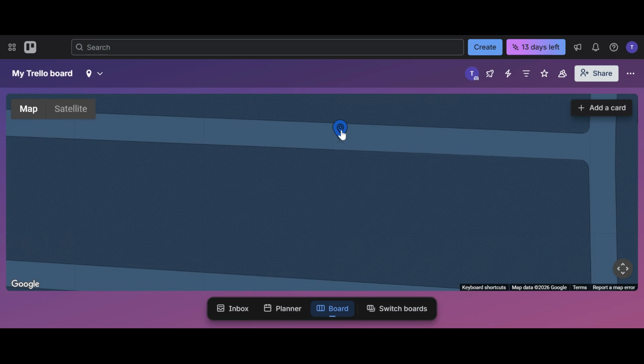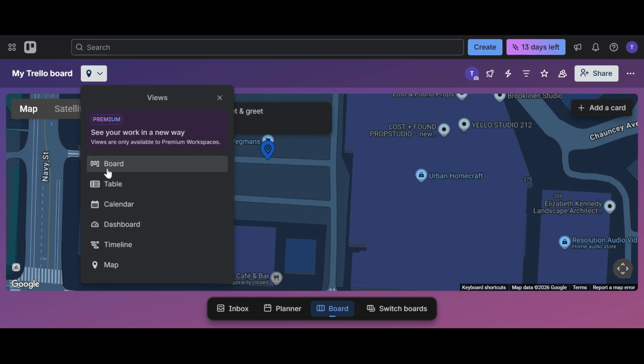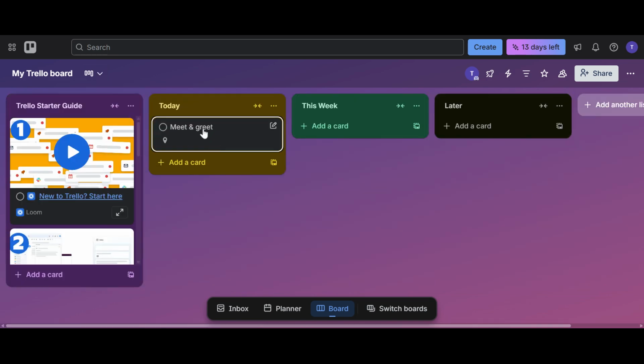Now you can go back to your main board view. When you return, you'll see that your newly created location card appears inside the list you selected earlier. This confirms that the Maps view and your standard board view are fully connected. From here, you can click on the card to open it and add more details.